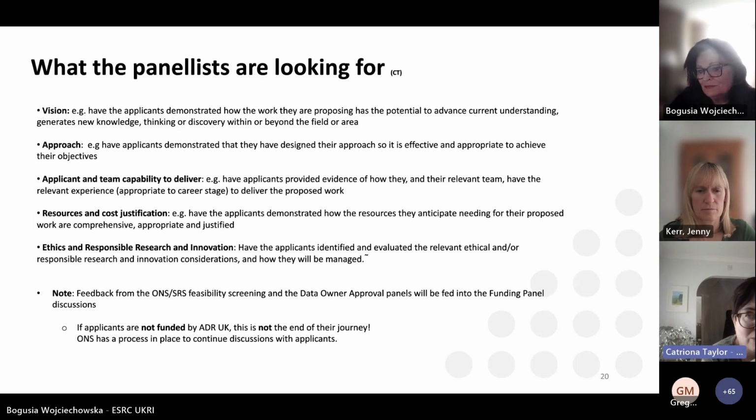Also, the panelists will be getting some feedback from the ONS and SRS feasibility screening and data owner approval panels. They'll also be reviewing the initial applications. So that will all be fed into our funding panel discussions. But just to note that the funding panel is important, but it's only about giving money.